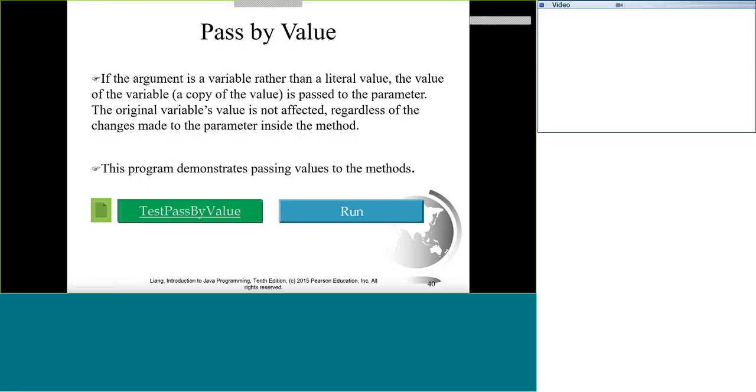When you're passing parameters, there are two ways in which you can pass parameters. One is pass by value, and another one is pass by reference. In this chapter, we're going to talk about passing parameters by value. If the argument is a variable rather than a literal value, the value of the variable or a copy of the value is passed to the parameter. The original variable's value is not affected regardless of the changes made to the parameter inside the method.